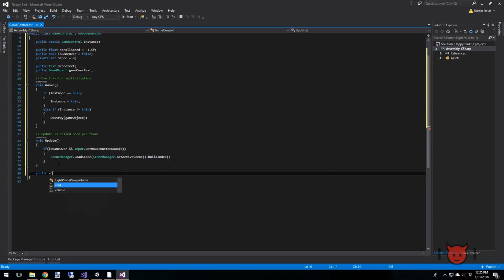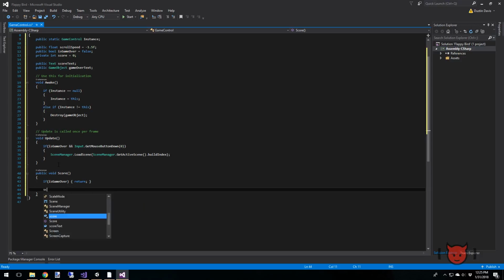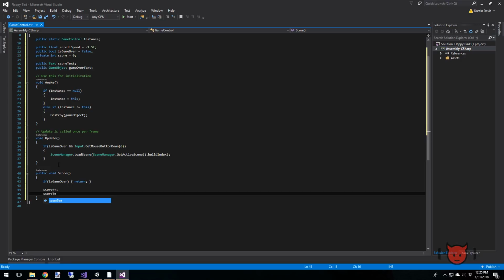Then we'll need to add a method for scoring. If the game is over, then just return. Otherwise, add one to the score. And then we're going to set the score text on the UI to actually update and display what the score is.